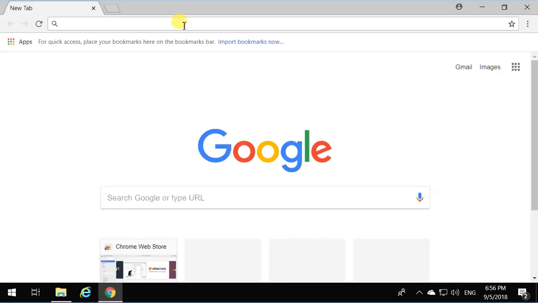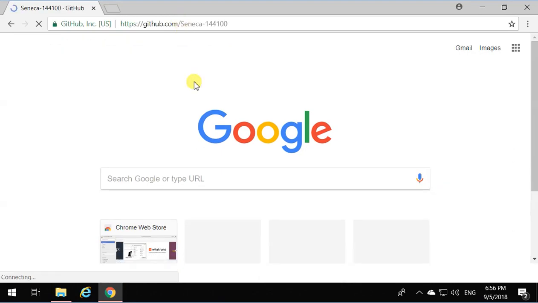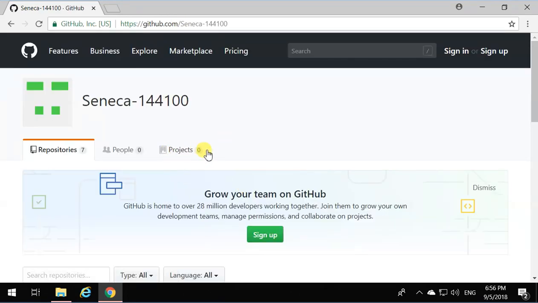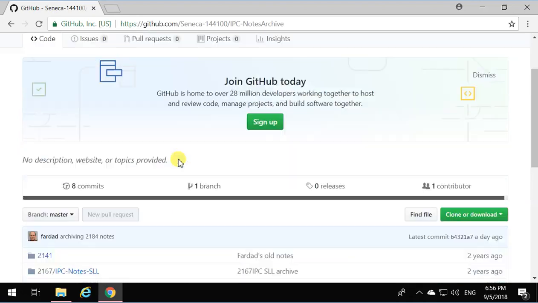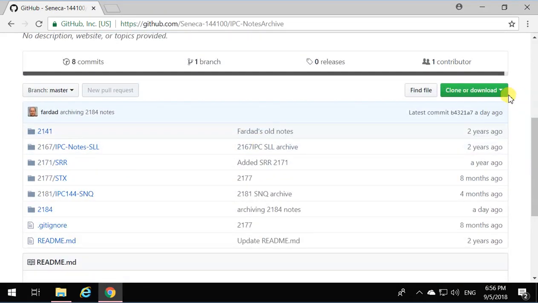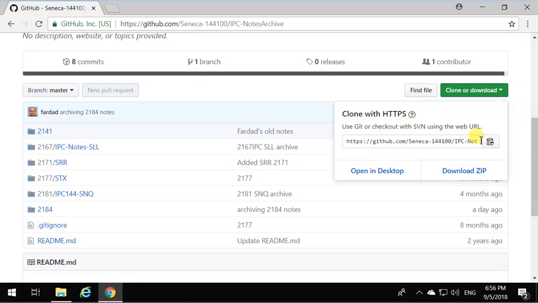I'm going to go to GitHub. And I'm going to go to the Seneca 144 organization and say I want to get all the notes that I have on the repository. I'm going to click on download. And over here, I'm going to copy the path for the repository. So you click over here and it copies the path into the clipboard.